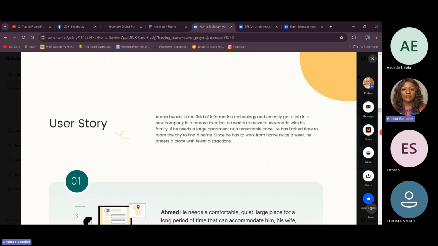Then user story. A user story is something you create. In UX, they will teach you how to come up with a user story, even if it is fictional. This is a fictional story. Ahmed works in the field of information technology and recently got a job. It's like creating a persona. If you have done UX, maybe you came across persona. So this is just a persona that this designer created. It's all fictional. It's not a real person. The person created this persona based on the user findings, the pain points, the gains, and then he used it to create a persona.